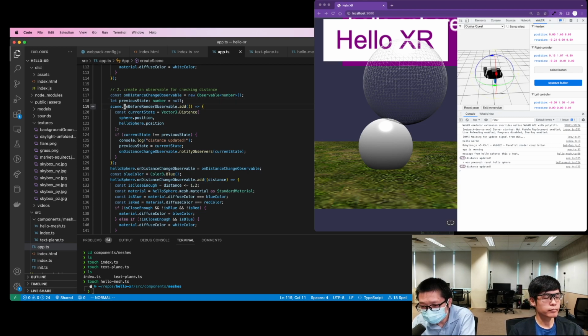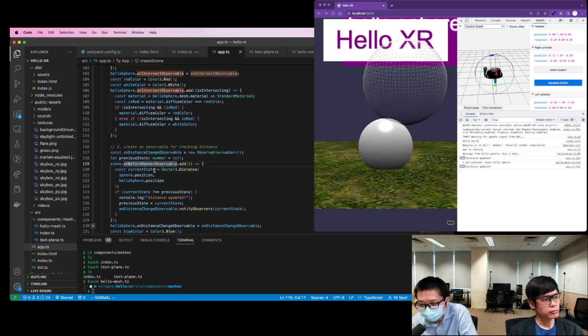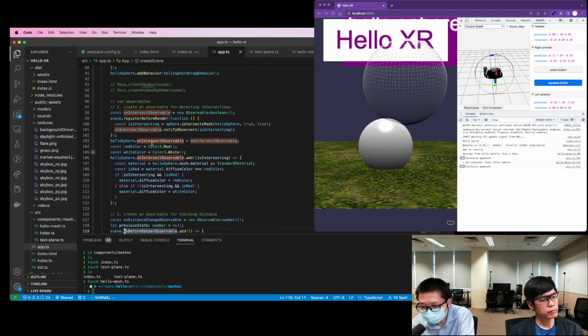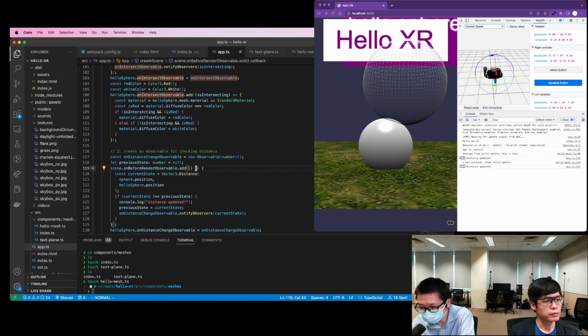So here is another way to add your callback function to the update loop. Remember we have another way: instead of the adjust function, use the adjust before render method. Another one is to use the on before render observable. This is a built-in observable. Then use the add method, so we add the observer to that observable. There are two ways. They're the same, but I just show here that you have a choice.